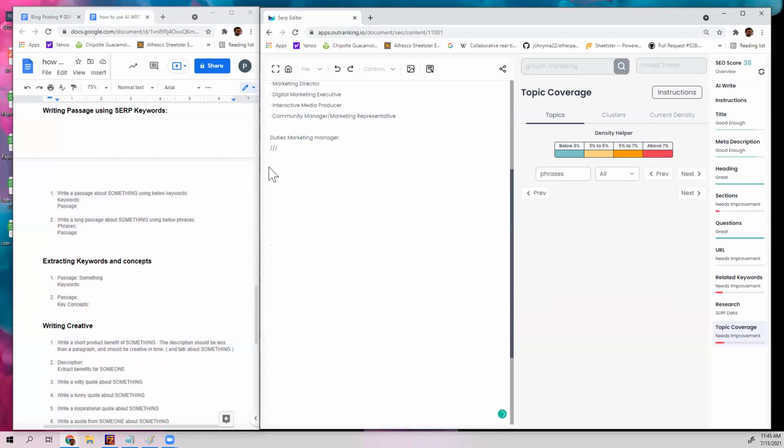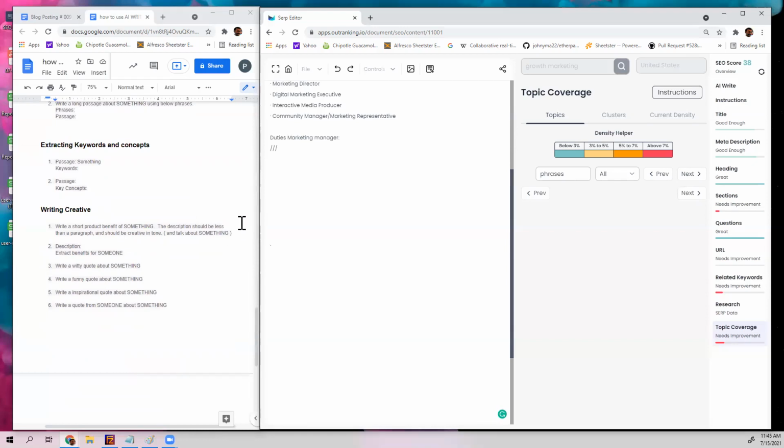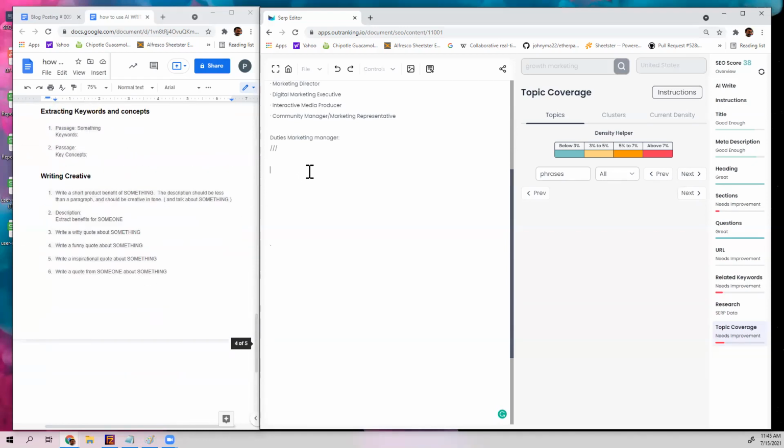So the point is that using AI to let it do 100% of the work is going to generate crap content. But if you are in tune with how to use AI to benefit you in creating content which is powerful, then this is how you use it. Okay, so, writing creative. This is, I think, the last part of this presentation, and we've already done 45 minutes.